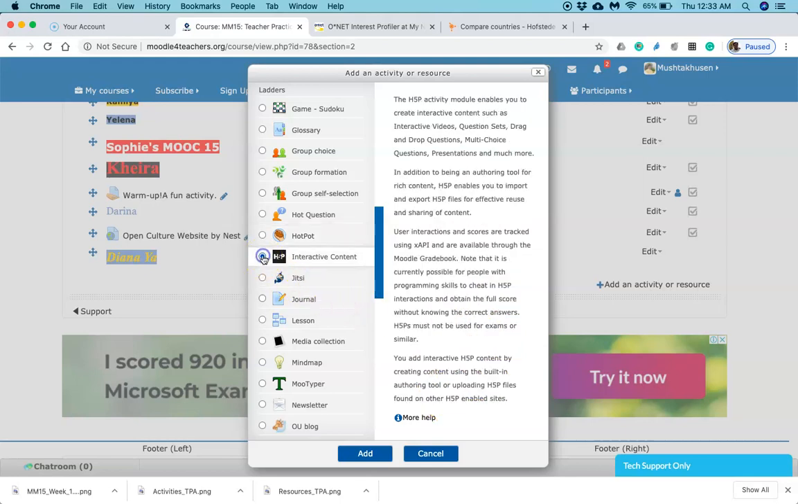Okay, then we have got interactive content. This is the platform where you can add some interactive content, right? Create interactive content such as interactive video, question sets, drag and drop questions, multiple choice questions, presentations, and many more. You can just think of the number of tools which are interactive. Even these days presentations are interactive, so you can go for that and add them.